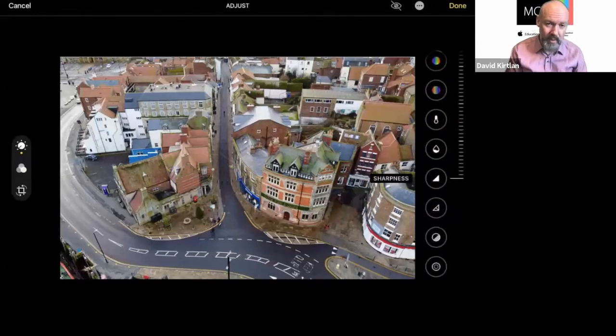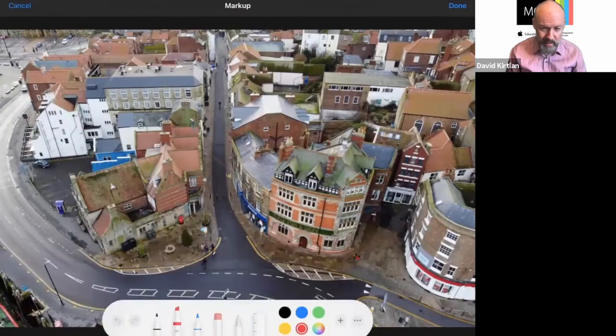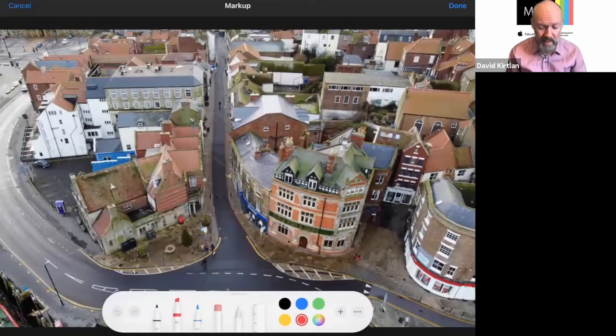It's also worth noting that any photos I've taken, I do have that more button up in the top corner. That's those 3 dots. And this gives me access to the markup features. And markup now lets me annotate the image. I can mark it up. I can write on here. I can add some text messages, and I can do all sorts of things depending what I want to do with my image.